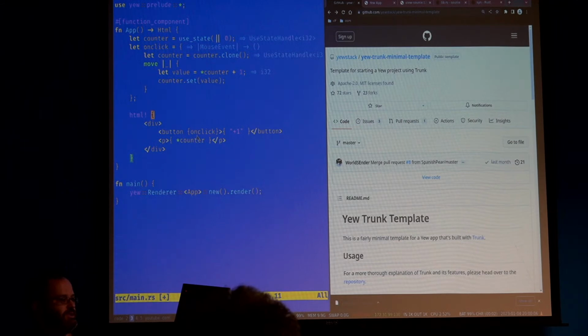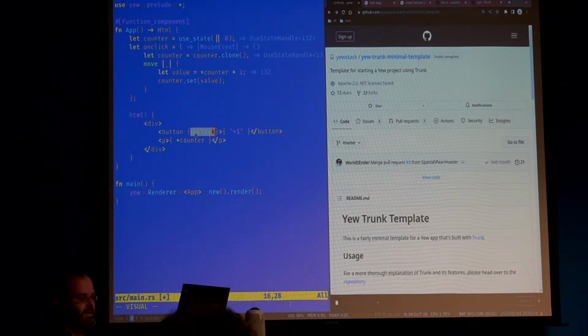Now, here's a better question. When you have this inside of view and you just call it on-click, do you think this will work the same as this? Or is that specific?